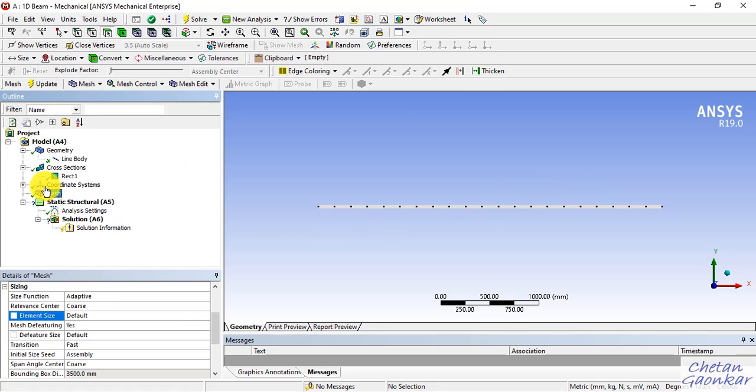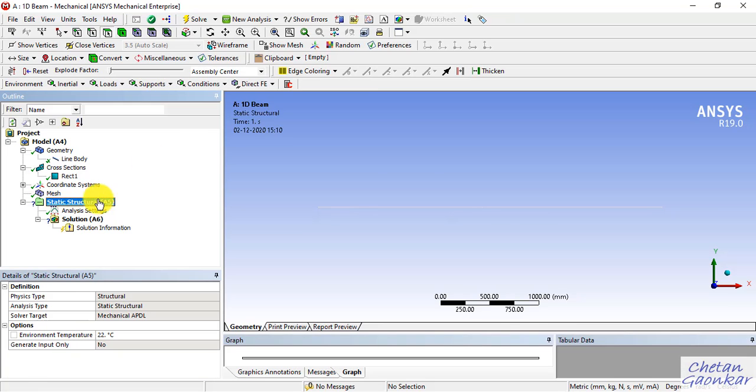At this stage, most of the things are done, but now comes the most important step in this analysis, that is giving the proper boundary conditions. That will be done under this static structural head. Right click on the static structural, and this menu will appear, like giving loads and supports.